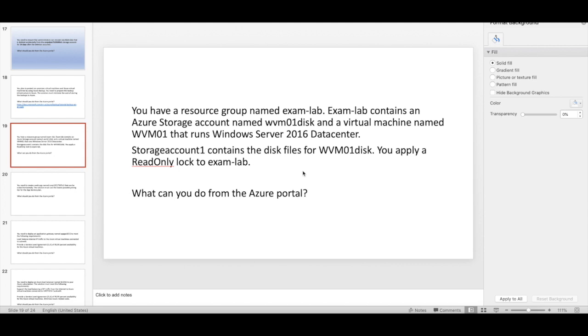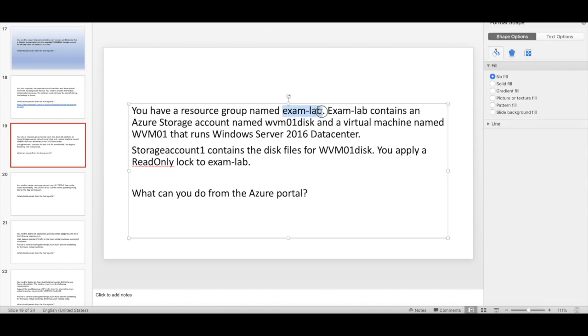The next lab question is, you have a resource group named exam lab. Exam lab contains an Azure storage account and a virtual machine. The storage account contains a disk, which is WM0 disk 1, and what we have to do is apply a read-only lock so that it cannot be edited or deleted. We'll see how we can achieve it through the portal.